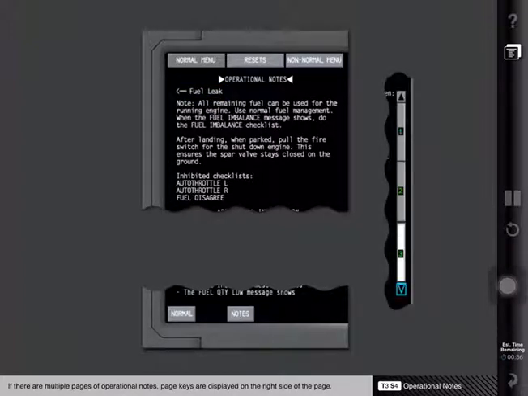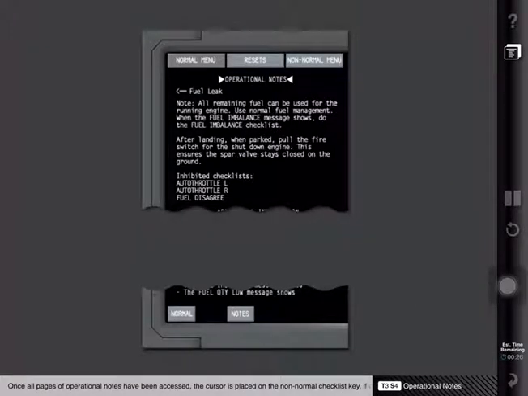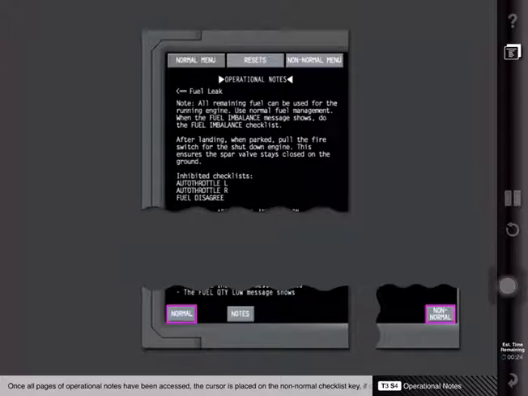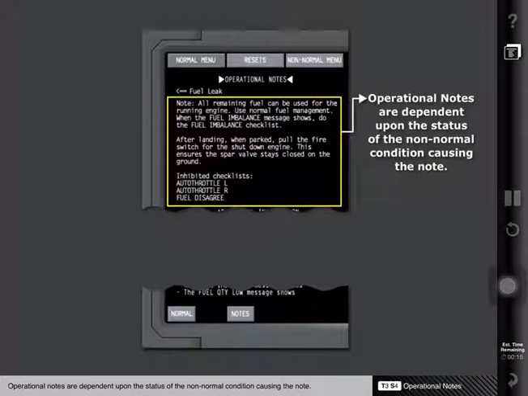If there are multiple pages of operational notes, page keys are displayed on the right side of the page. Once all pages of operational notes have been accessed, the cursor is placed on the non-normal checklist key, if displayed, or on the normal checklist key. Operational notes are dependent upon the status of the non-normal condition causing the note. If the condition goes away, the checklist reference and associated notes are removed from the operational notes display.